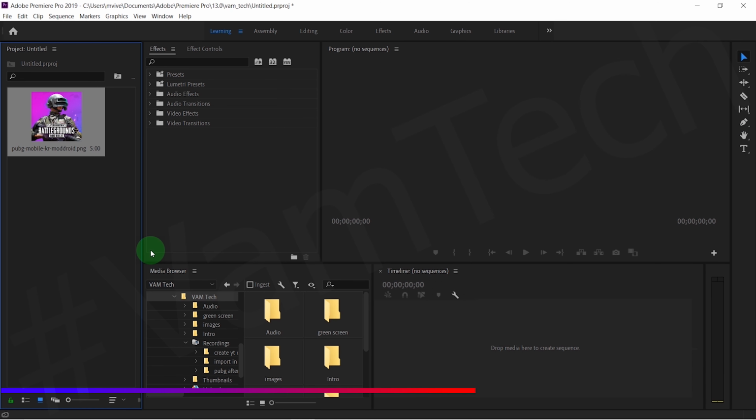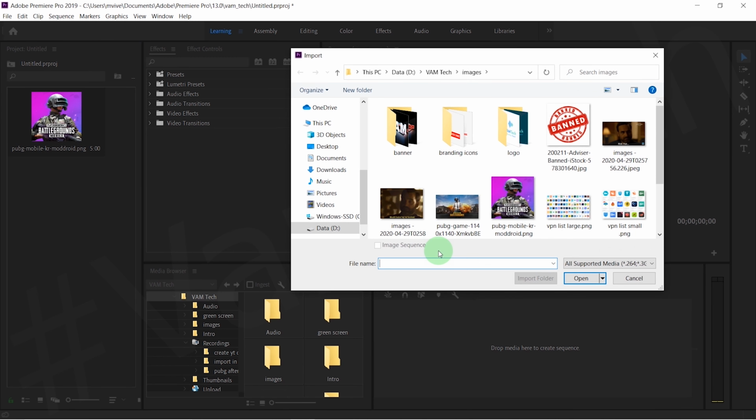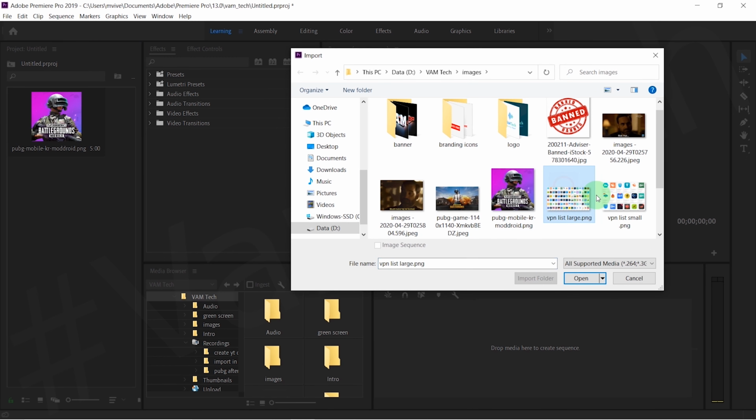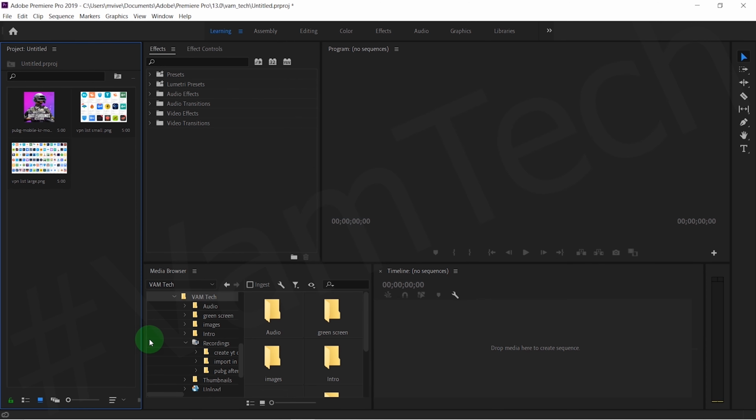The second method is the double click method. You have to double click on the project window which will open the import window. From here you can import multiple files or a single file, and once you have selected all the files that you want to import, click on the open button which will import all those files in your project.